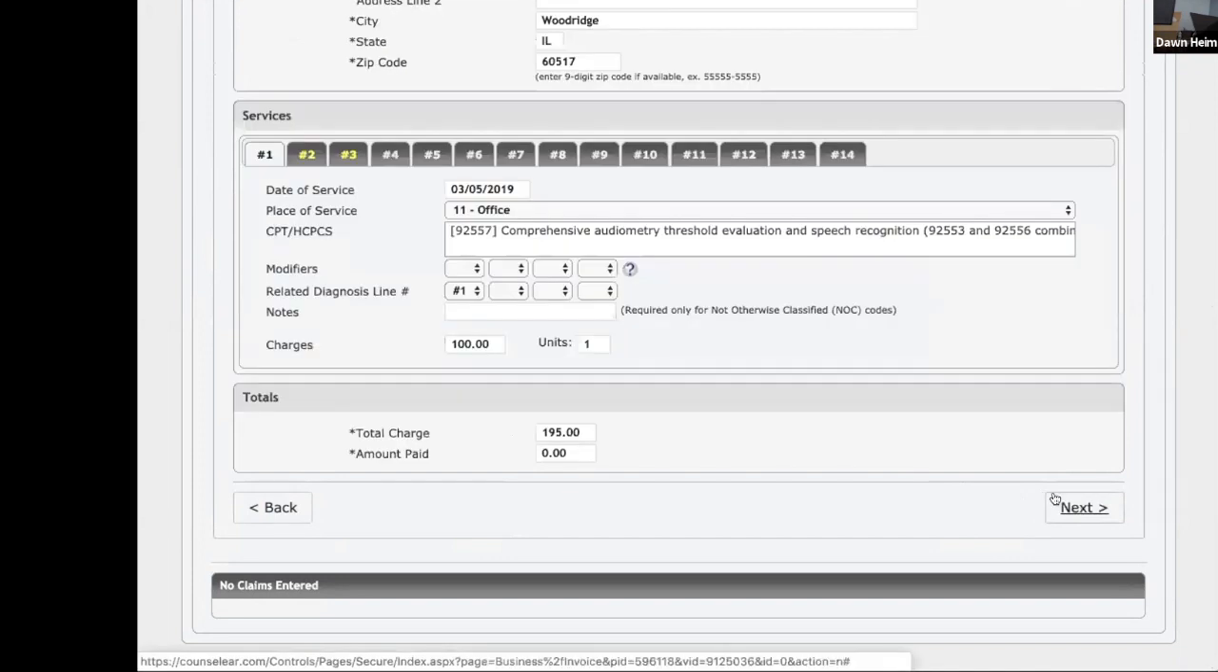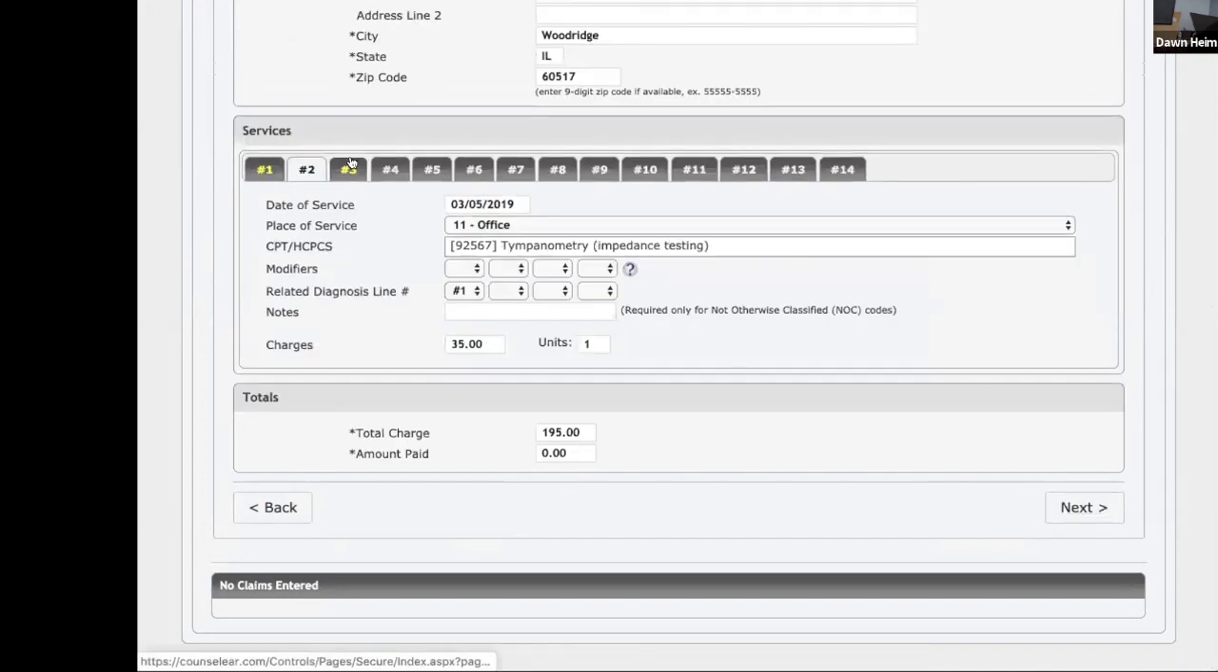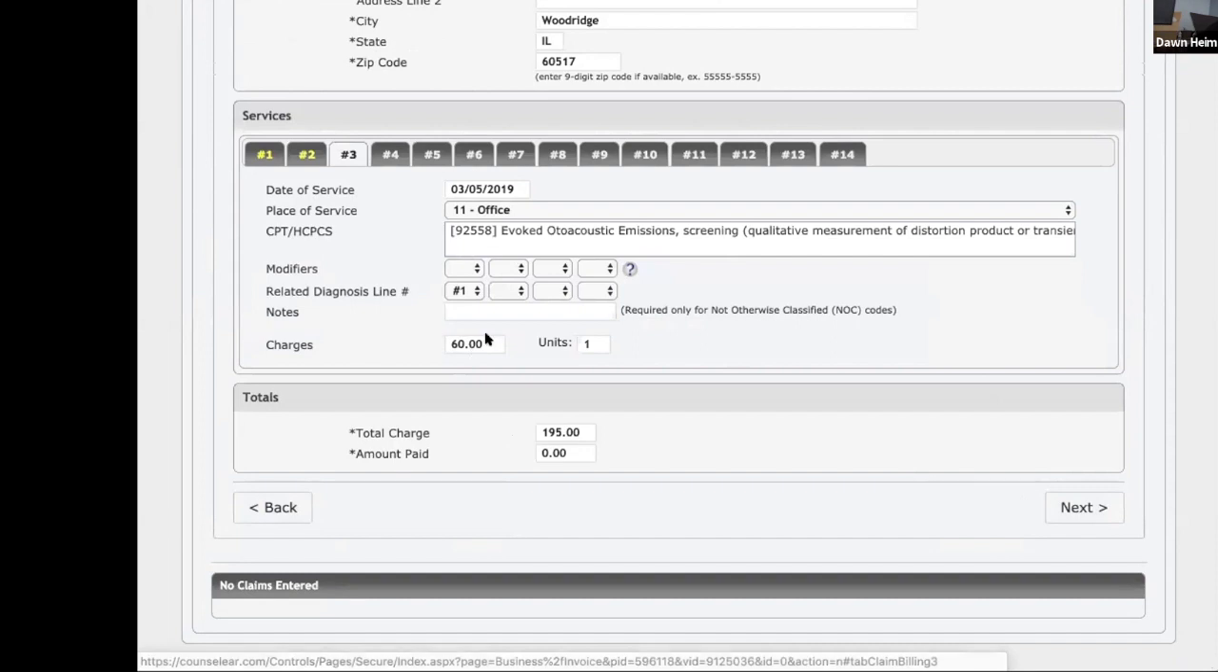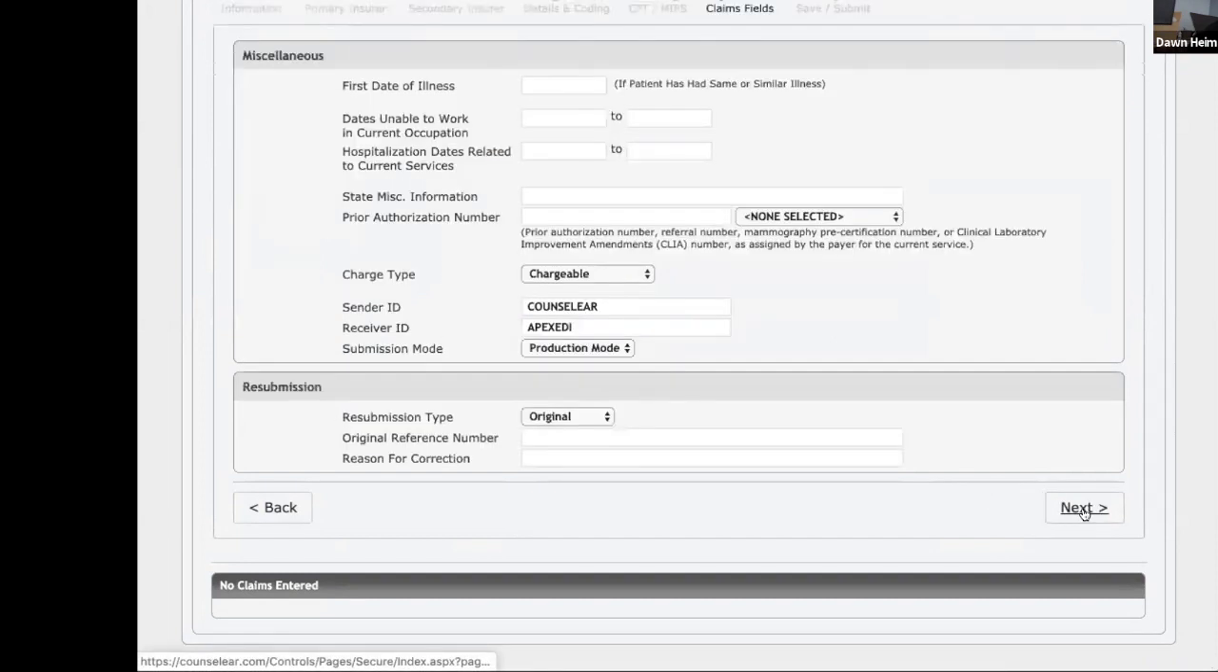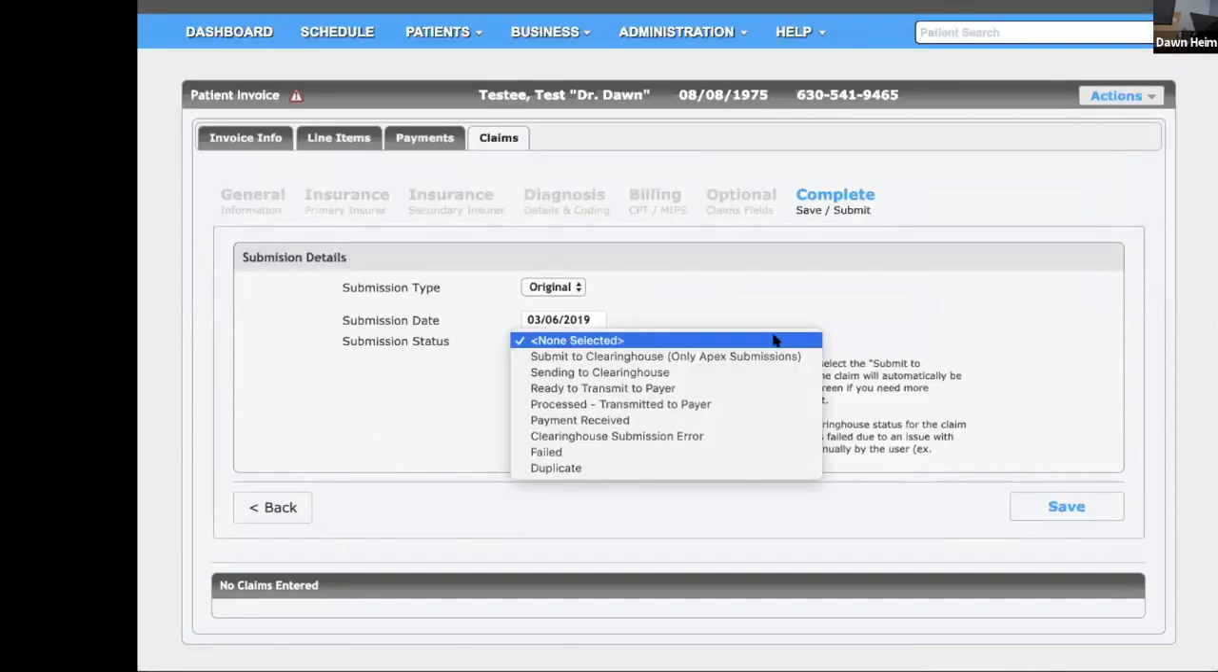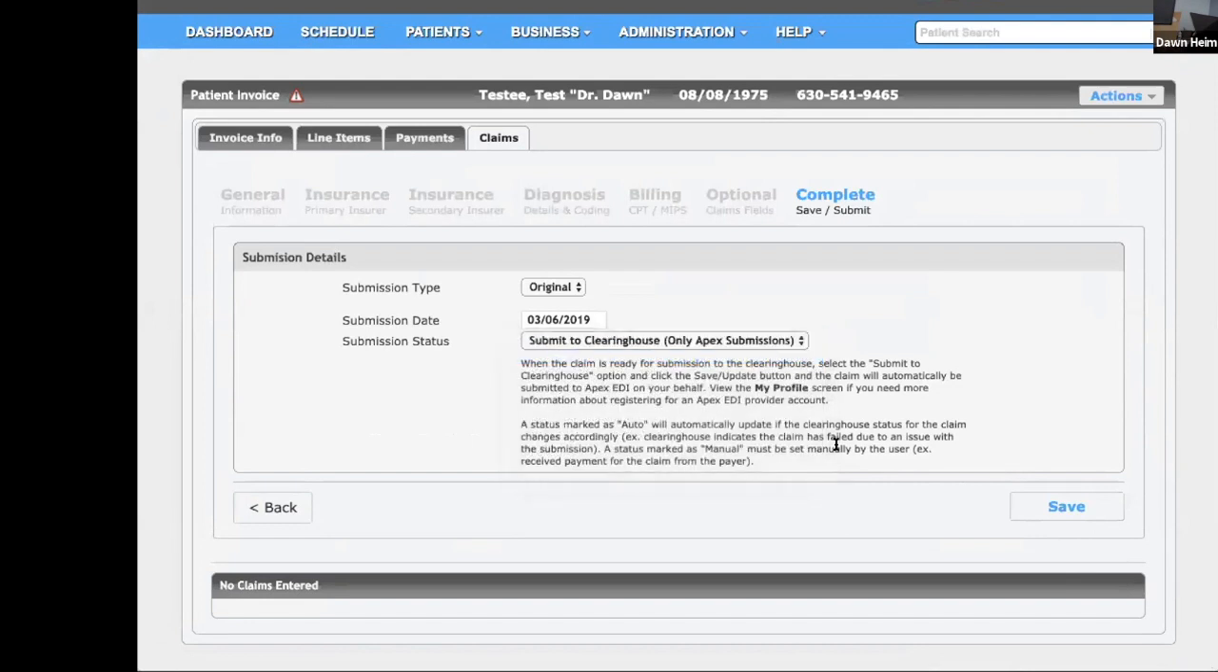We go to the next screen. All of my procedures that I did are here, and the units, and then I go next. I just leave this one alone. I go next, and this is where I say submit to clearinghouse, only Apex submissions. I click save, it's gone.